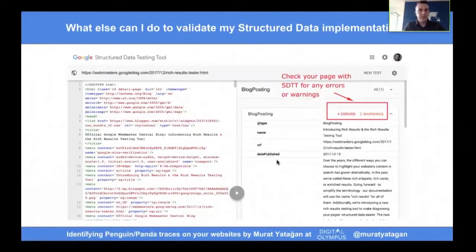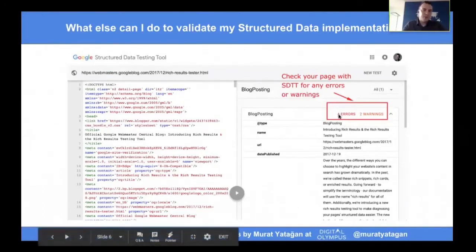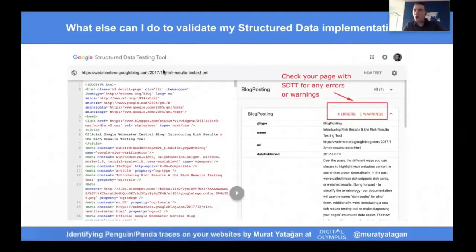Another method you can use is the structured data testing tool that Google provides us. You can easily validate your structured data code in there and see if it produces any errors or warnings. Here I put, for example, one of Google's own webmaster blog posts about the rich results tester, which is related to this topic. And then you can easily identify what the errors and the warnings are, and then you can go and fix them.